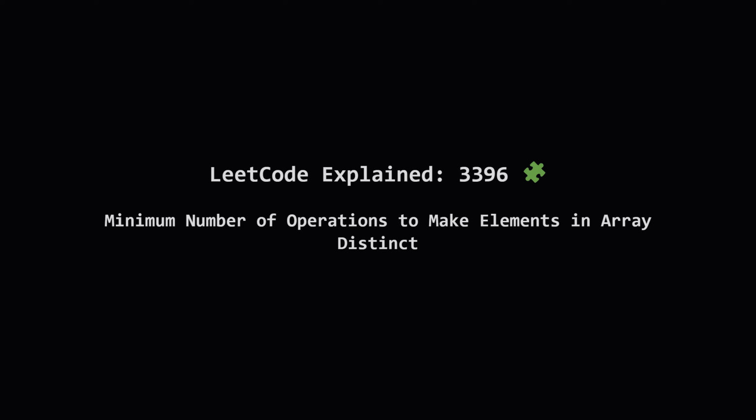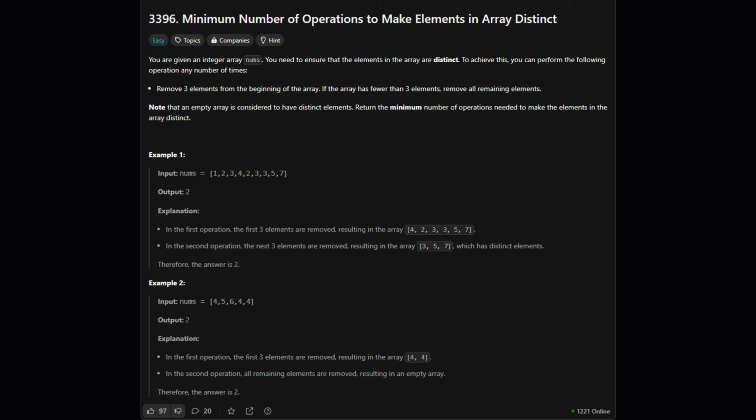Hey everyone, welcome. Today, we're tackling a Leetcode problem called minimum number of operations to make elements in array distinct. It sounds a bit wordy, but don't worry, we'll break it down together, step by step. Ready? Let's dive in.